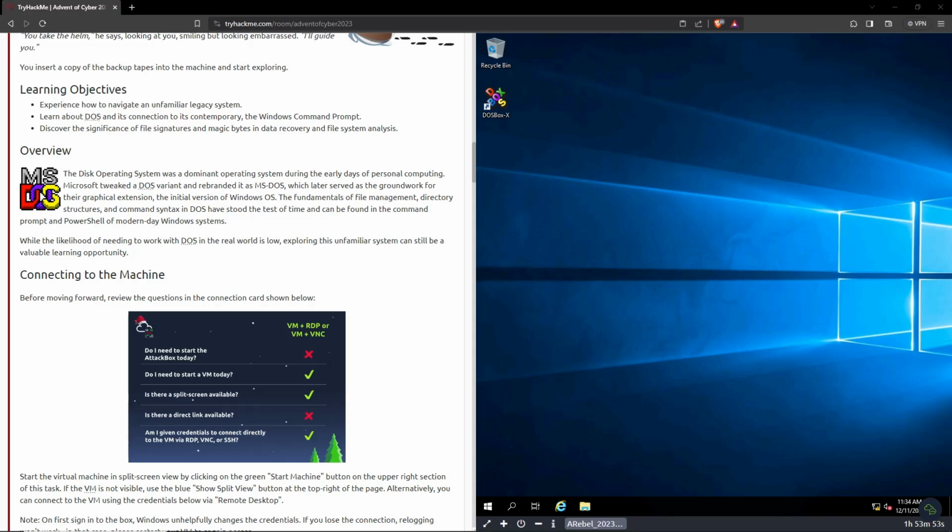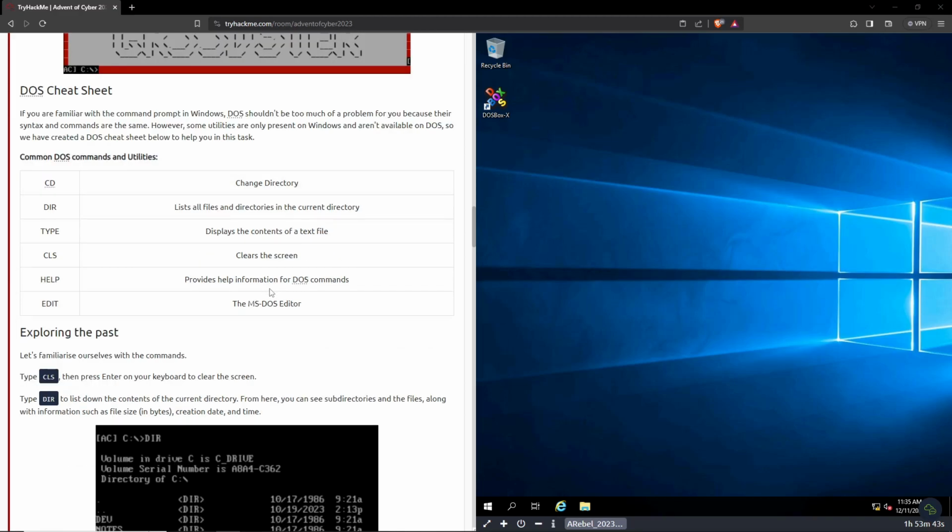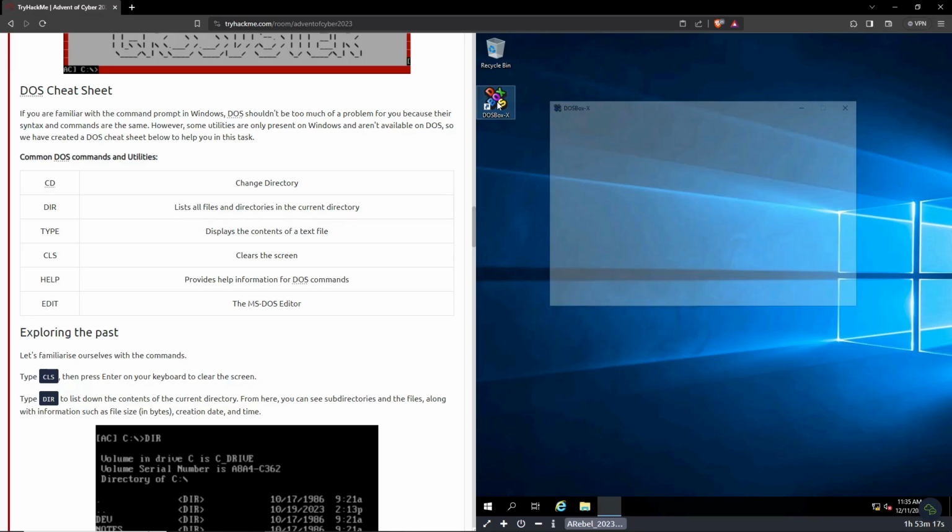DOS may already be familiar to anyone who has ever used the command prompt. So let's scroll down and take a look at the DOS commands. We have change directory, dir, however you want to call it, type, cls, help, and edit. These are the very limited amount of commands you can use in this example, but we are going to be able to use them all today. So first things first, I'm going to click into the DOS box on the desktop.